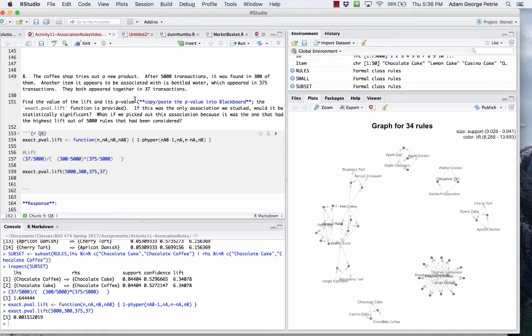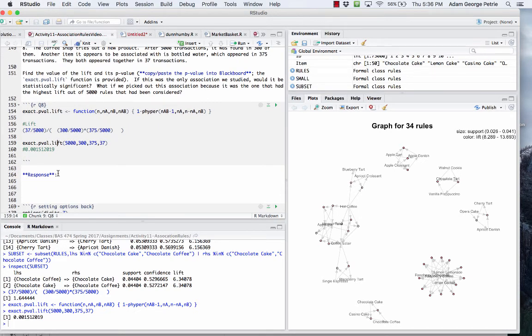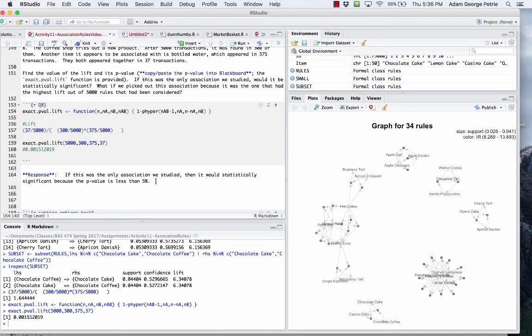Is it statistically significant, though? Is it so unlikely by chance that we're convinced there is something going on? Well, we need to compare this to our p-value threshold here. Now, the answer to whether it's statistically significant or not depends on how many rules we've looked at so far. So if this is the only rule that we've considered, then our threshold is 5%. Anything less than 5% for a p-value is something that we call statistically significant. So if this was the only association studied, then it would be statistically significant because the p-value is less than 5%.